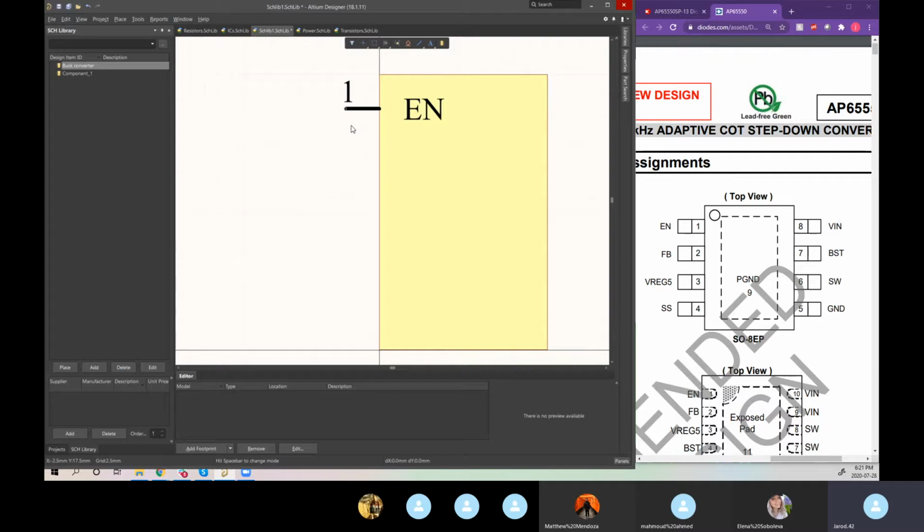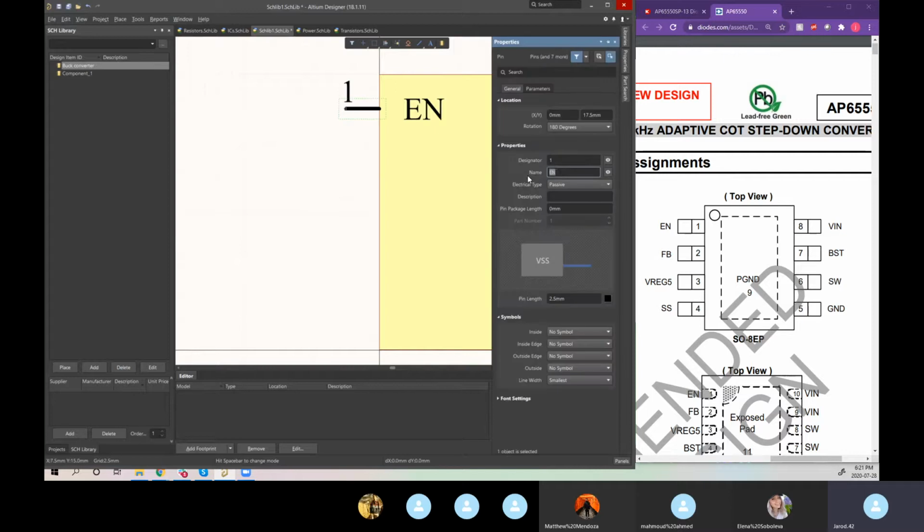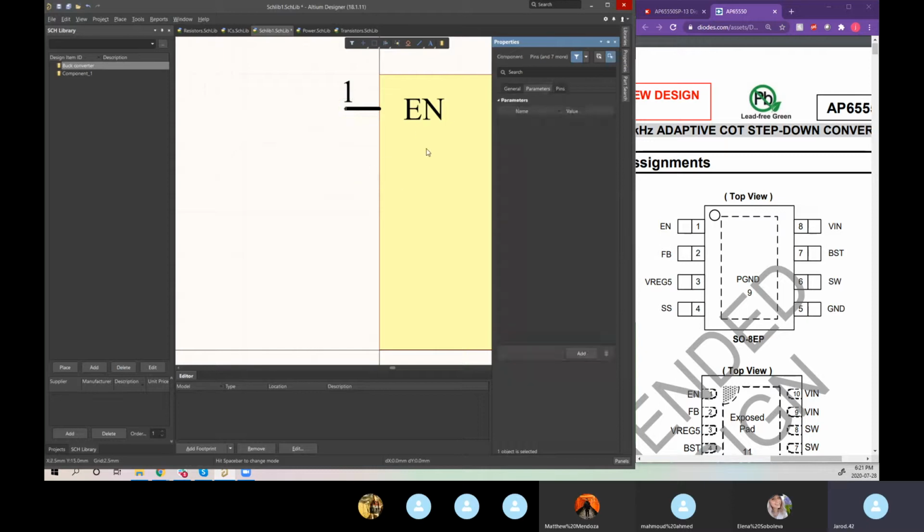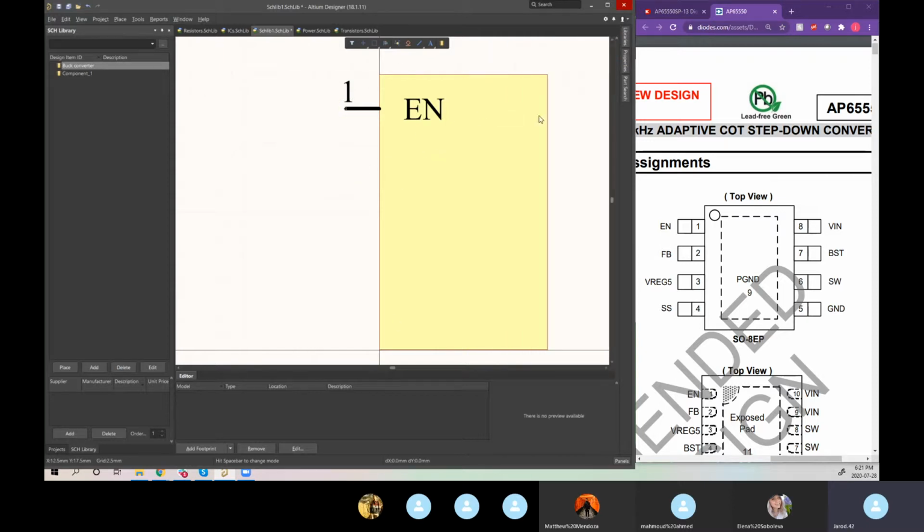It's also easy to notice that your name goes inside. So whenever you have a name, so EN, that falls inside of your component.